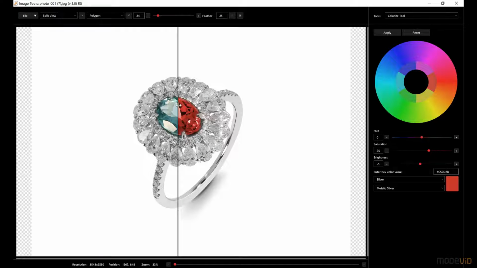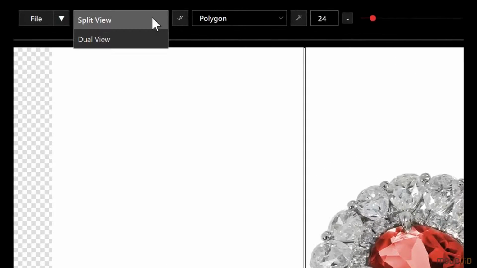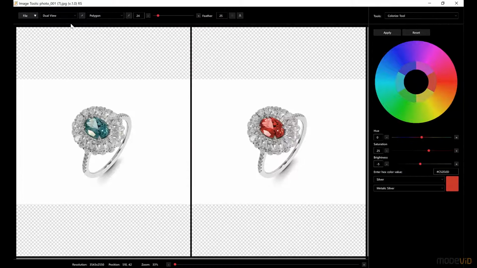The improved interface has an instant before and after preview which allows convenient image comparison. The user can choose between a dual view or a slider split view.